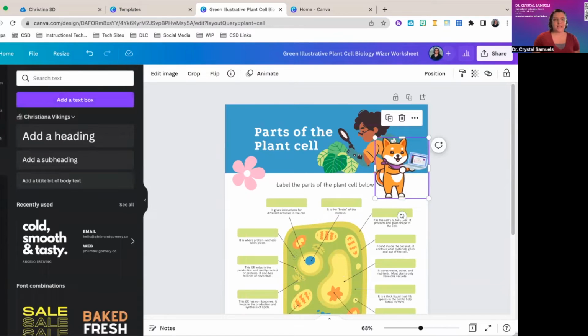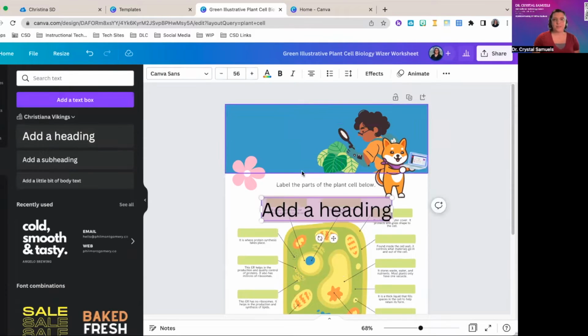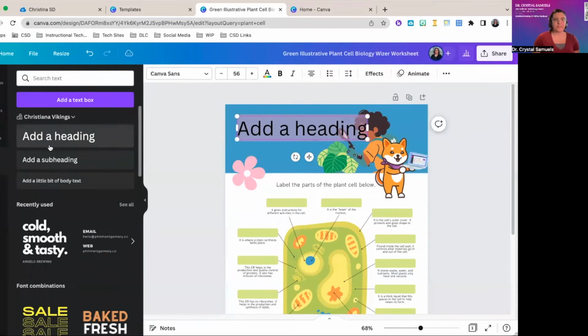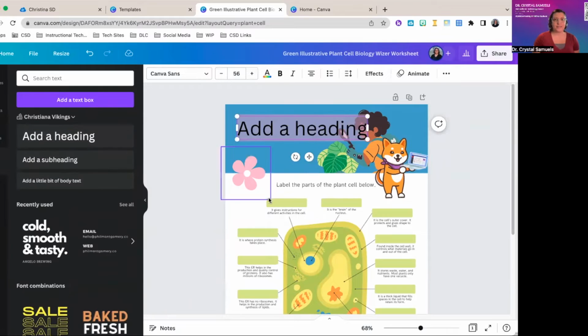Let's say you want to add text. You can edit the text that's already in here because it's a template. But let's say that there wasn't, I'm going to click on this delete here to delete this. If there wasn't a heading on there, I can add a heading by simply clicking on this over here, or I can search any of the templates that are on there.